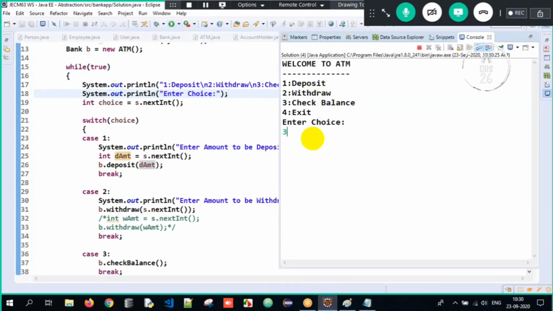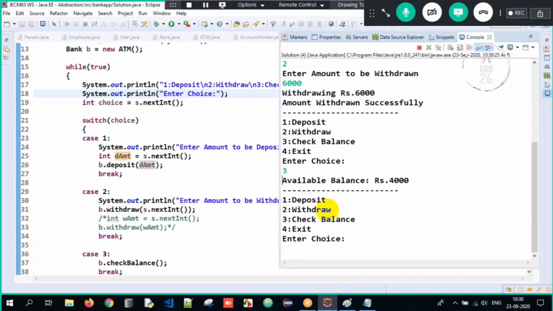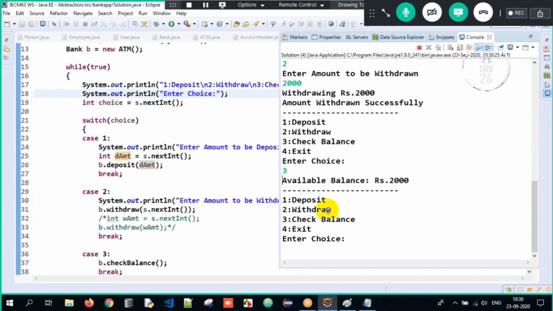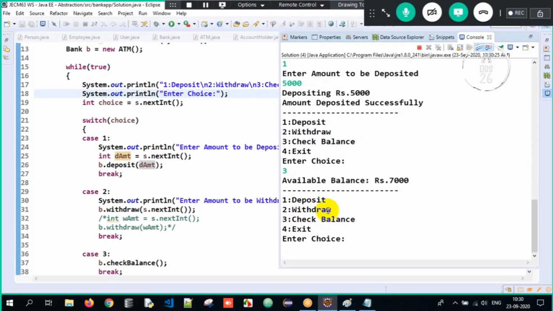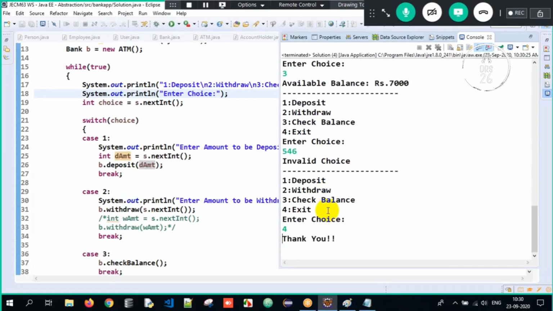See, if you want to check the balance here, initially it's 10,000. If you want to withdraw first, enter the amount to be withdrawn. I want to withdraw 6,000. So what is the available balance here? It's 4,000. Now again I want to withdraw 2,000. If I check the available balance here, it's 2,000. Now I want to deposit 5,000. So it's 7,000. Now I enter some random data, 50, invalid choice. 4, terminated. Clear?